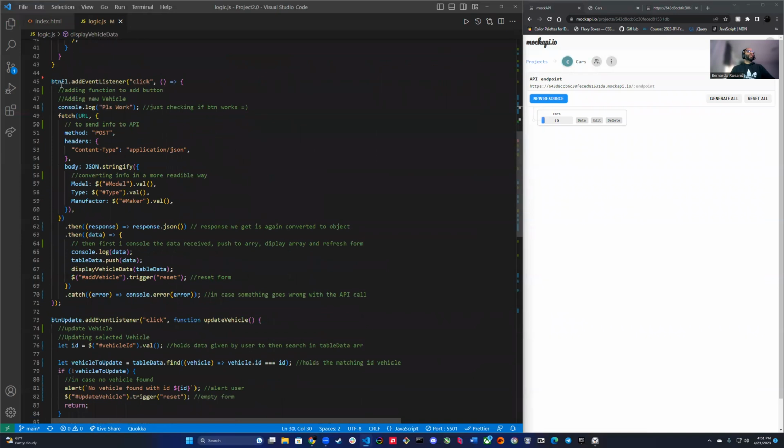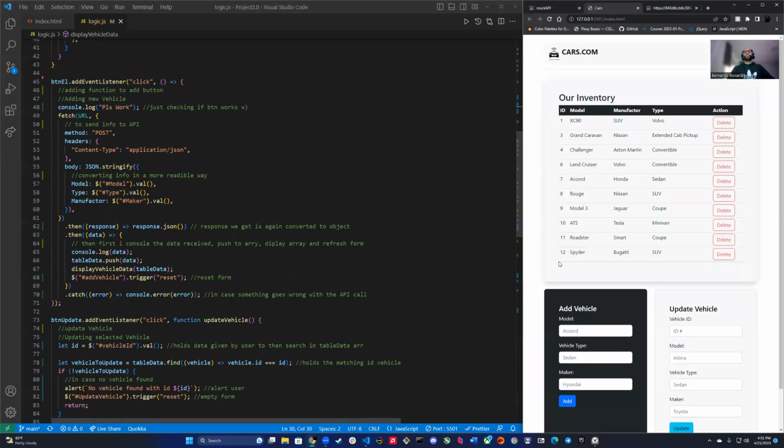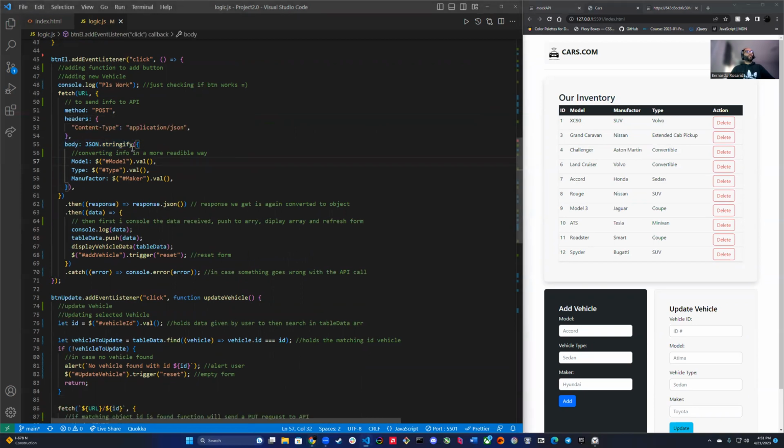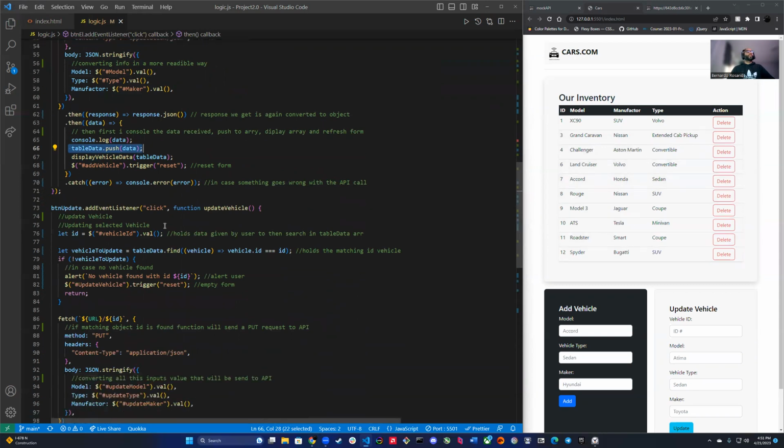After that, there's a button here. This is post, so this is to add. If I want to add anything, this is what the button does. This is just to see if the button works. It will get the information from here and send it to the API, converting it into a string, and it will get it back again. What I get back from that, I will just put on the table, update my tableData array, and then display it over here, updating my table.